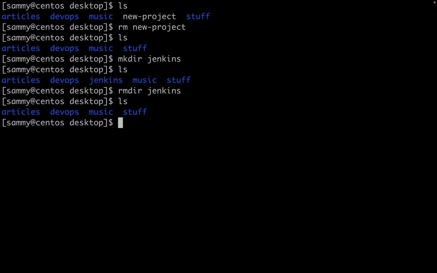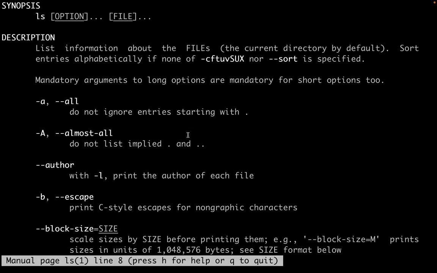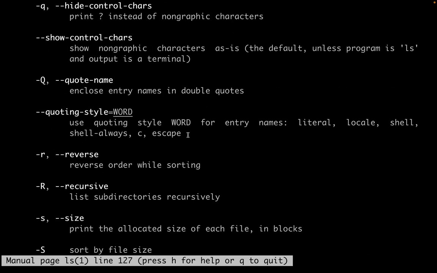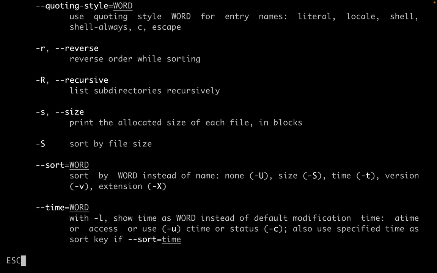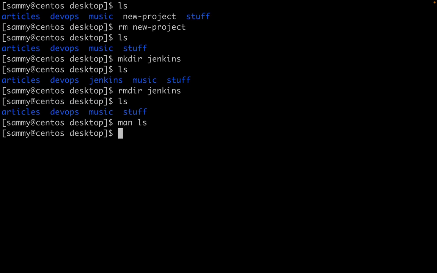And finally, to view the manual for a command, we can say man, and the command is ls. This gives us the full manual for that command. And to exit, you just press Q to quit.